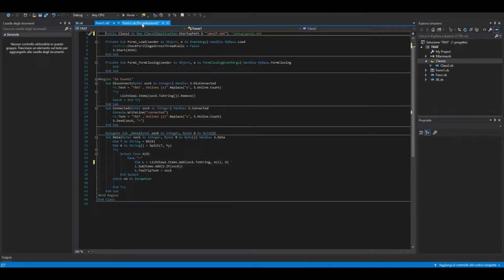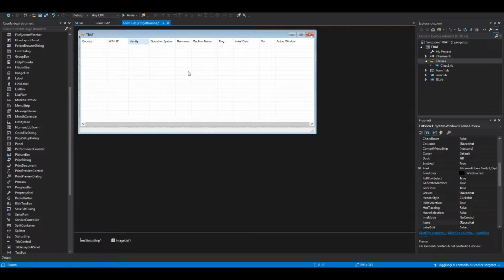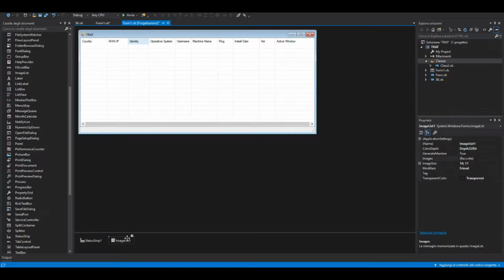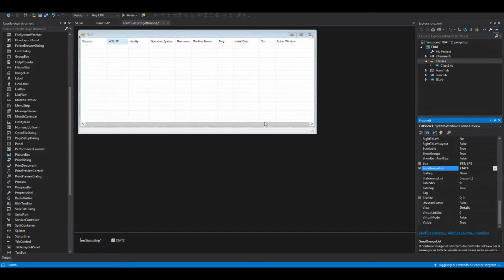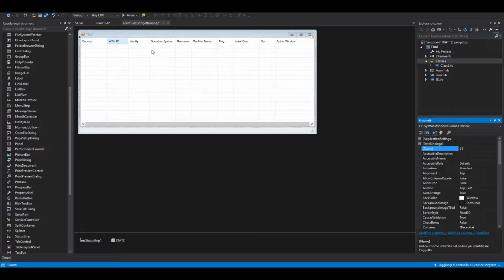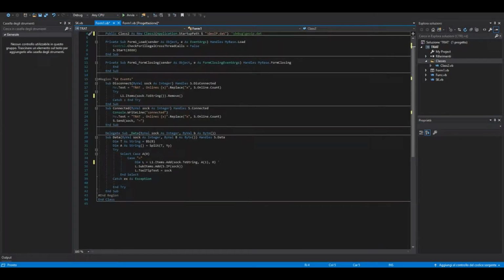Now we need to set the image list of our list view. Let me rename it with a more common name. I'm going to call it stats, which stands for states, and set the small image list of our list view to stats. We can also rename the list view to L1, so we can identify our list view more easily. And as you can see, it just renamed it.